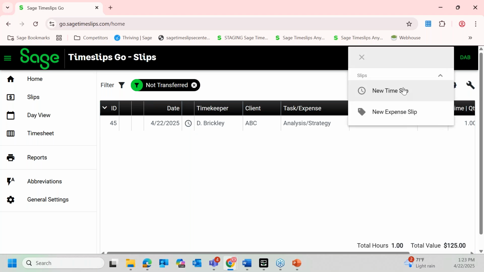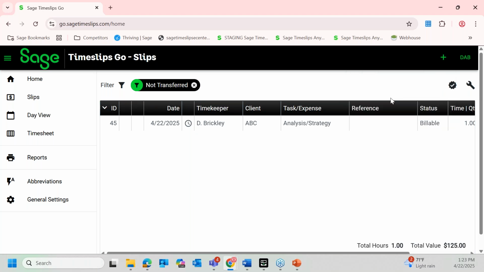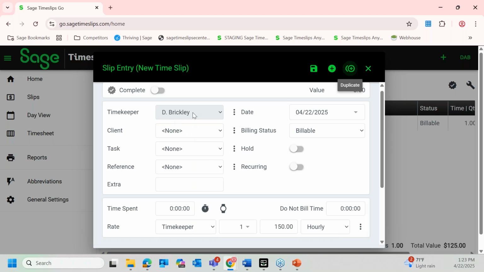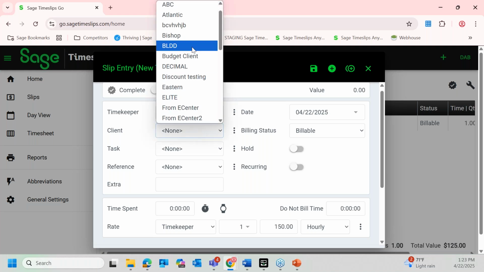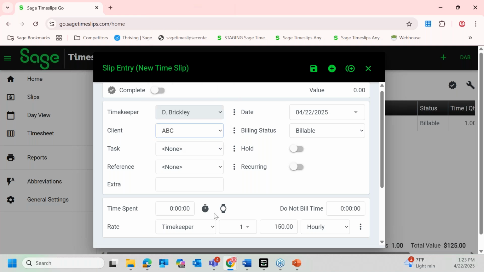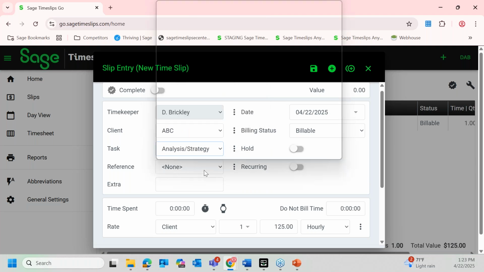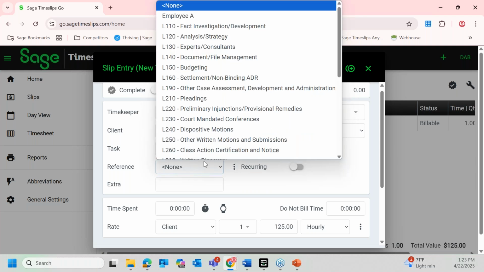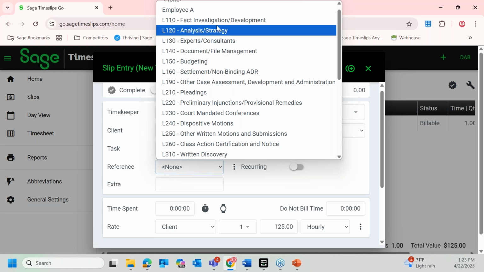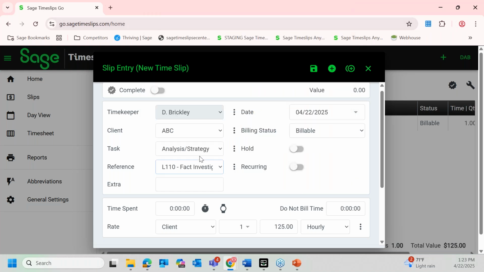So I'm going to click the plus, and I'm going to select a new time slip. You're going to see that, of course, this is still a one-for-one. I am not able to change my timekeeper. So this is just my login. I have my full client list. I have my full task list. And if you have client references, you'll also have those client references listed as well.